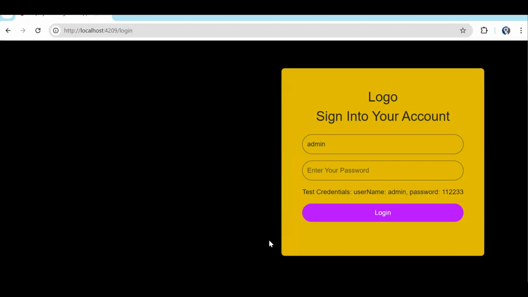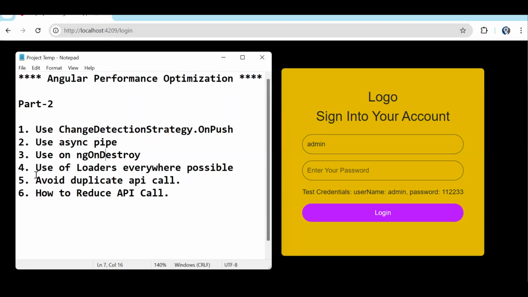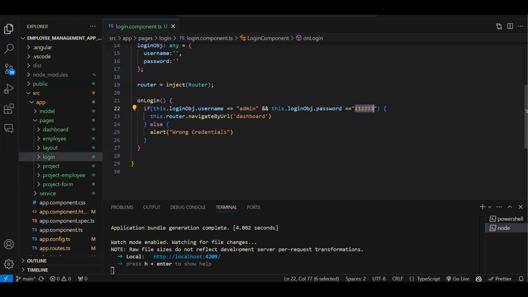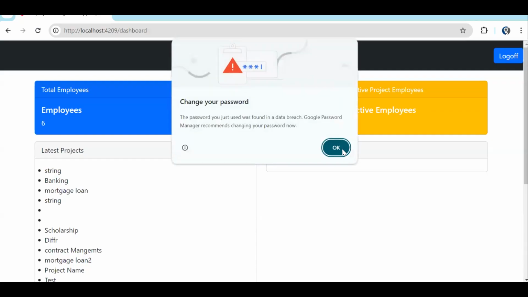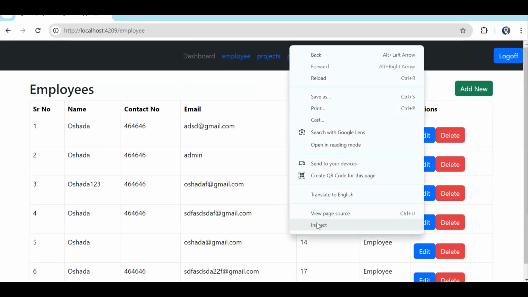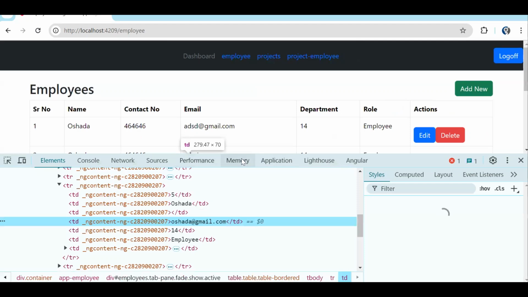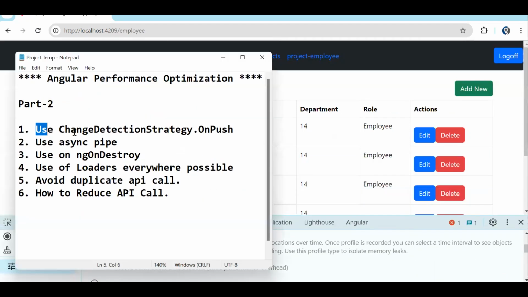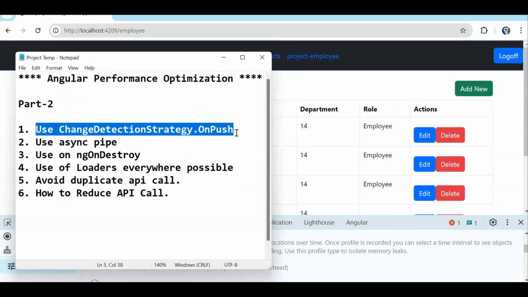So the first point I'm going to discuss is use of loaders. See, we have this API call. We have this login. Okay, here we don't have an API call, because on the login we just have a static login. So let me just log in. Now, if we go to the employee, let me make the network slow. Then I can explain the point very clearly. Or before that, first let's go with the first point, which is change detection OnPush strategy.